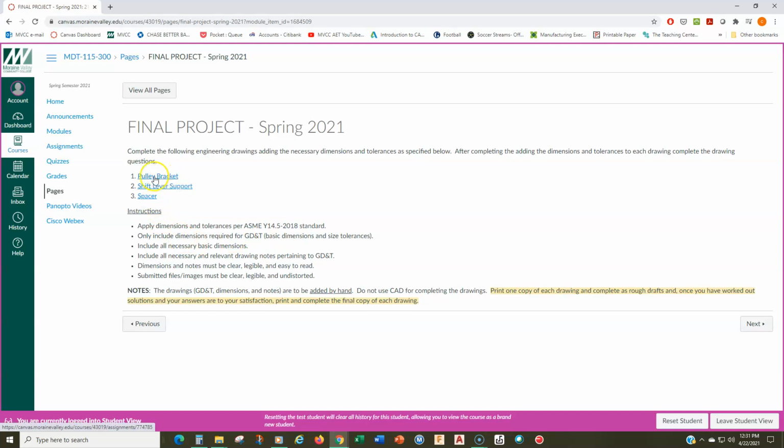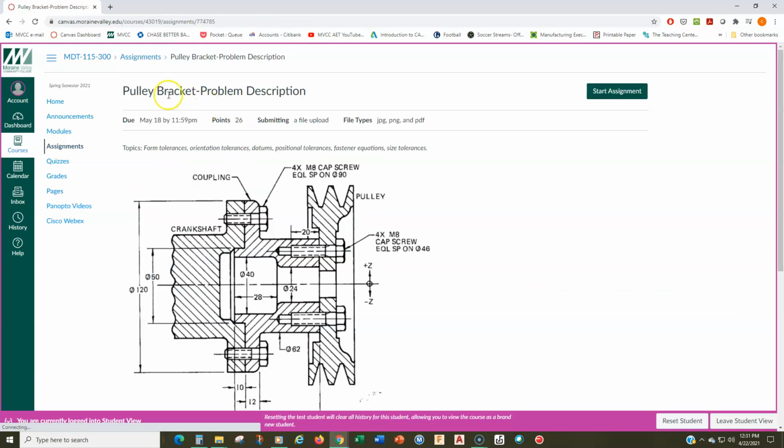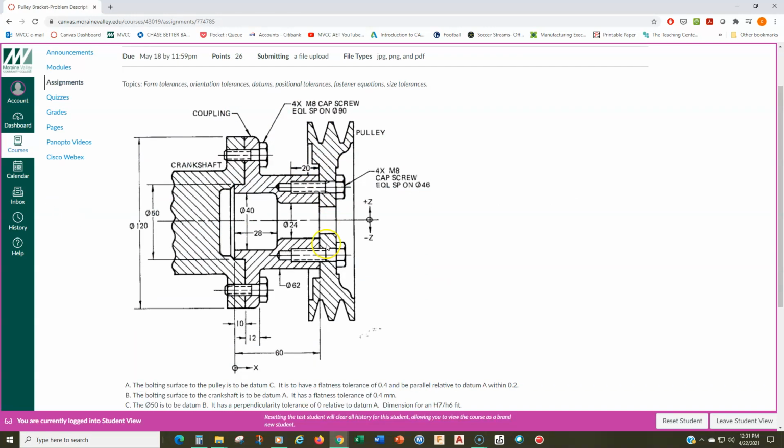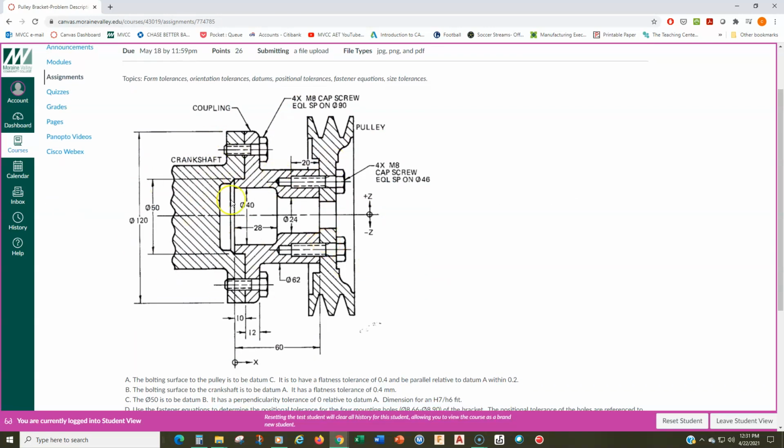Now let's look at each one of these drawings. The pulley bracket: when I click on this, it's going to go to the assignment, and this is what the pulley bracket is. So this is what I'm giving you, right? This is kind of the description of the drawing. The pulley bracket is the middle part, right? So you see over here you have the pulley, right?